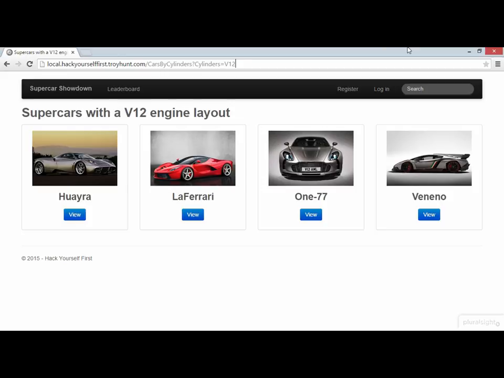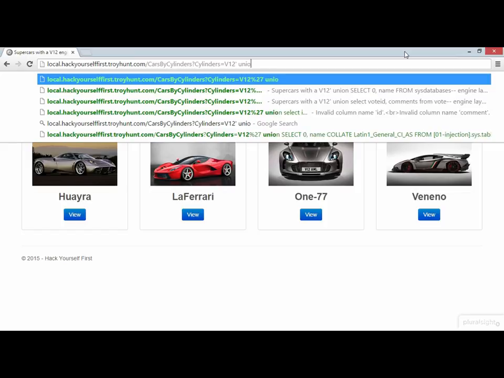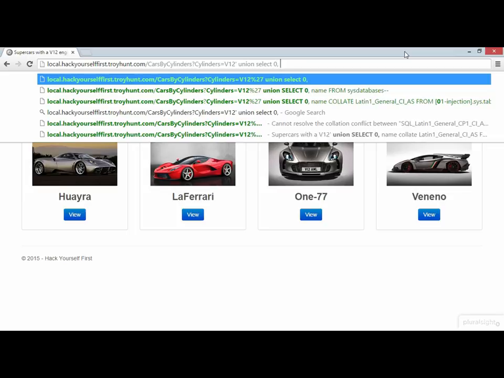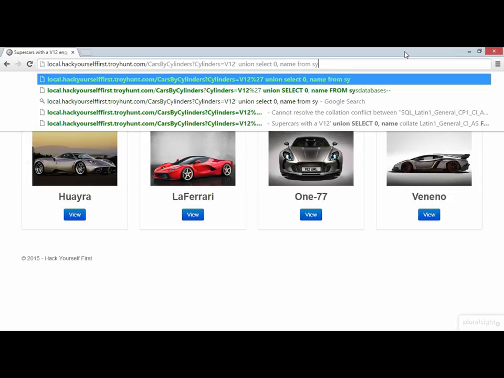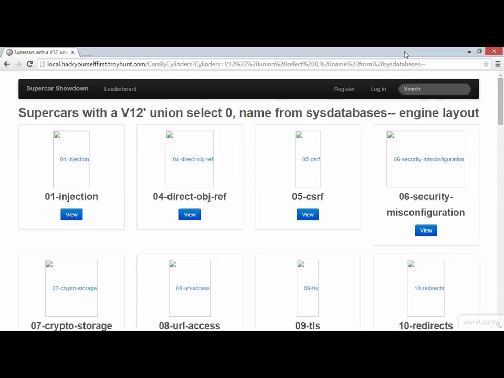Now what I want to do this time is use a union-based injection attack, and I'm going to union the results of this page with select 0, because remember, we know this page returns an integer ID followed by a string, so 0 will satisfy the requirement to have the same number of columns of the same data type. And then I'm going to select the name column from sys.databases. Let's run that. And here are our internal database names.